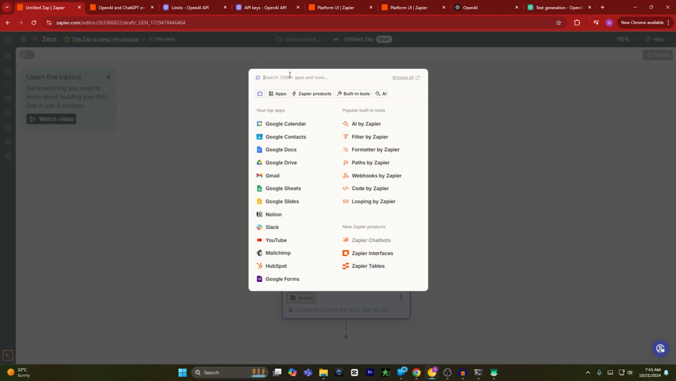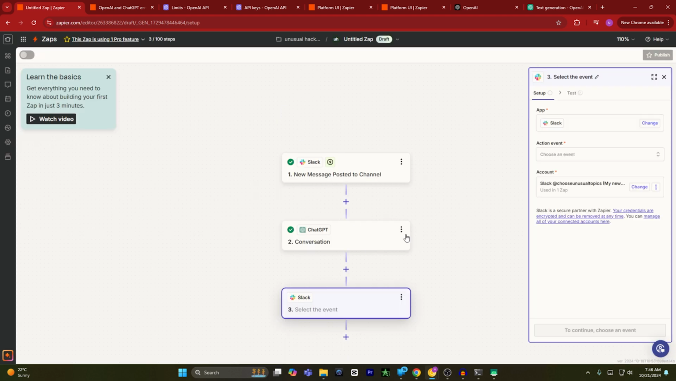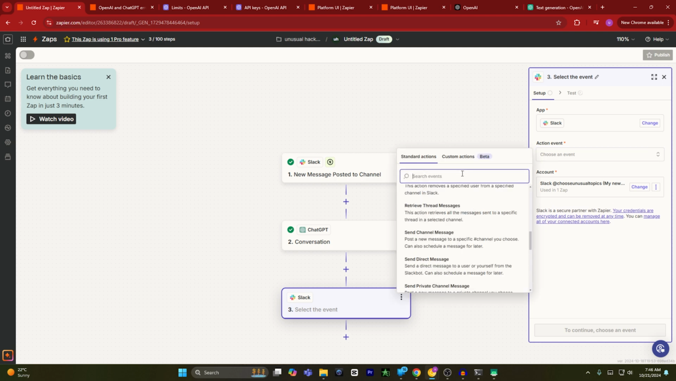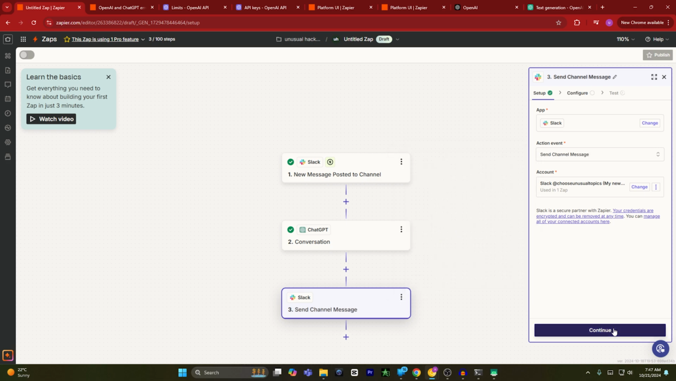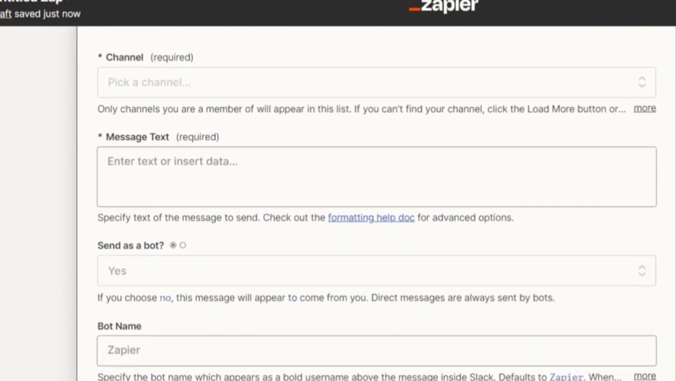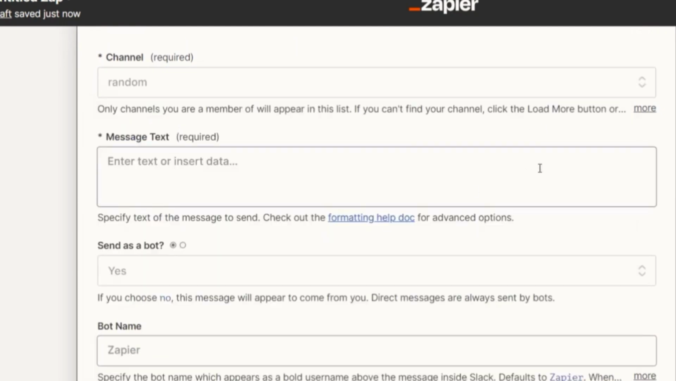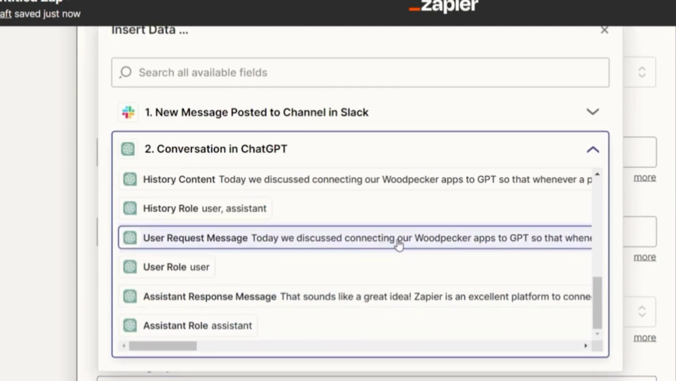From here, you have to type in Slack once again. Type in Slack. Choose an event. From here, you have to select Send Channel Message. Click on Continue. From here, in the channel, you have to select your channel. For example, once your channel has been selected, in the message text field, you have to select assistant's response message.